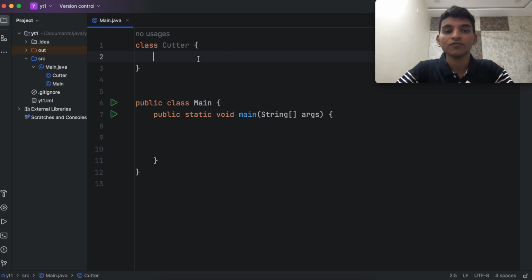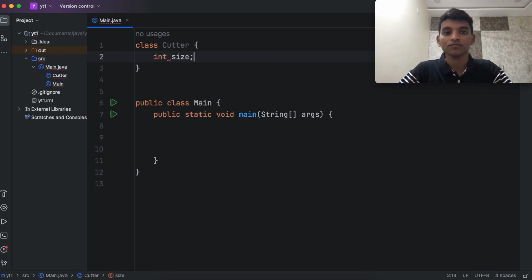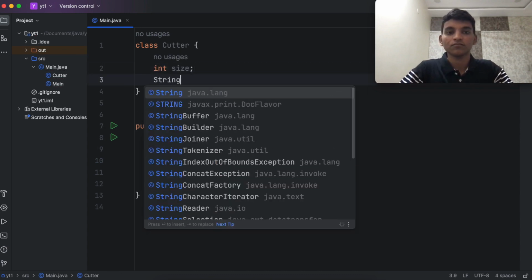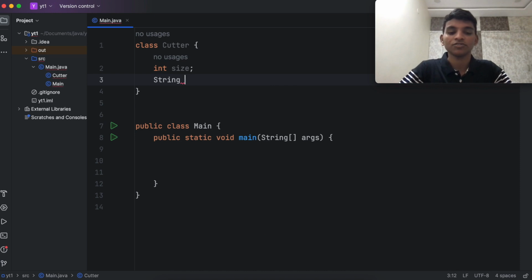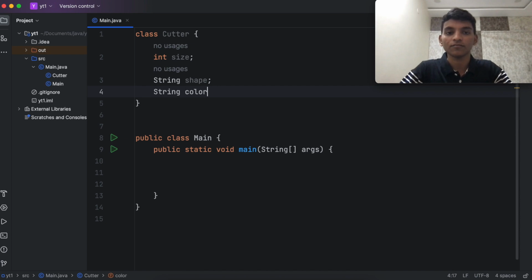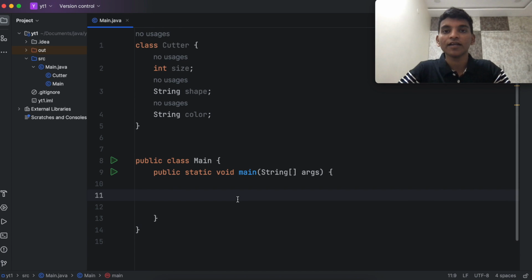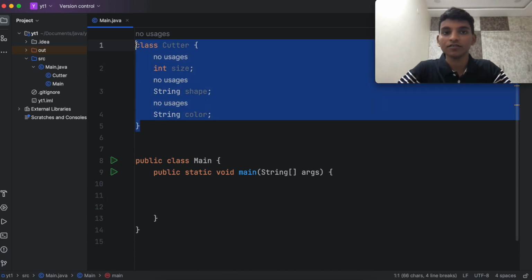As we said, it needs to have some properties, not mandatory, but we'll have some properties in it. What properties can we have? Size, string, shape. You can also have a color property. Now we'll create an object using this class. This is how easy it is to create a class.